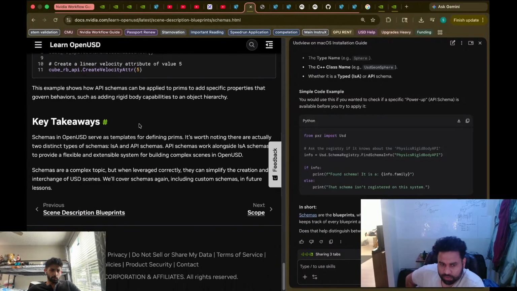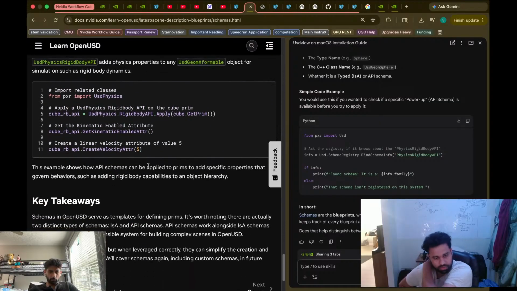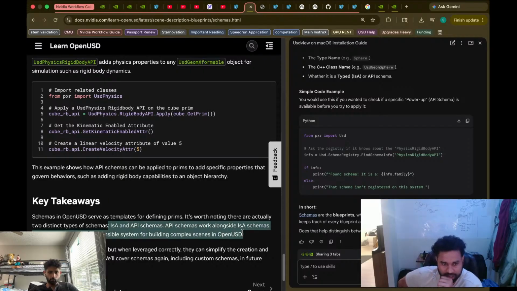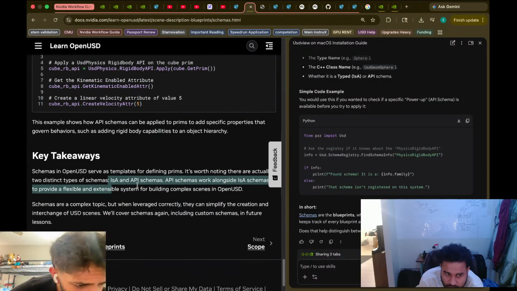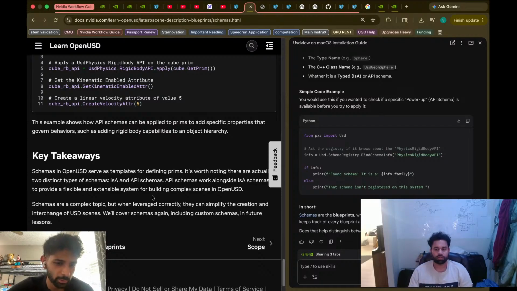Schemas in OpenUSD serve as templates for defining prims. It's worth noting there are actually two distinct types of schemas. There's a typed schema and an API schema, which work alongside each other as a flexible and extensible system for building complex scenes. Schemas are a complex topic, but when leveraged correctly, they can simplify the creation and interchange of USD scenes. We'll cover schemas again, including custom schemas, in future lessons.